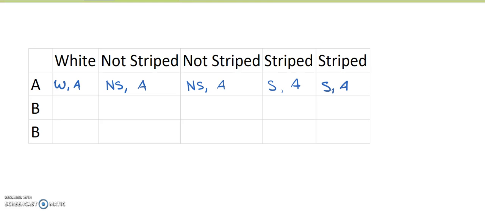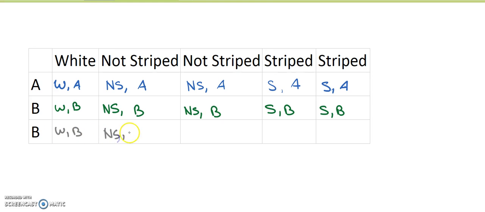Let's do the second row. I can again spin and land on white, but then land on B, the not striped space, and B, the other not striped space, and B, the striped space in B, or the second striped space in B. And lastly, I can spin and land on the white space in B, the not striped space in B, the not striped space again in B, striped space in B, or striped space in B again.